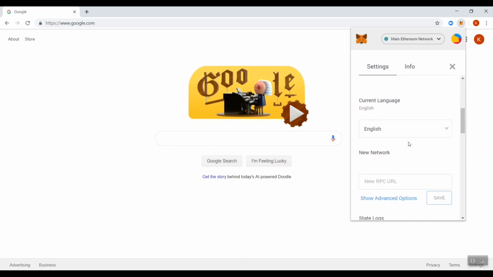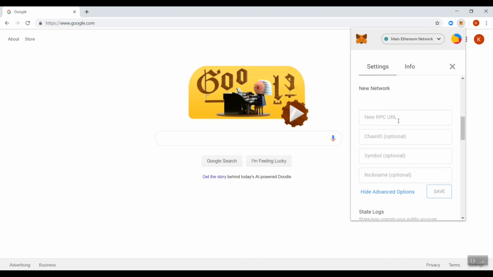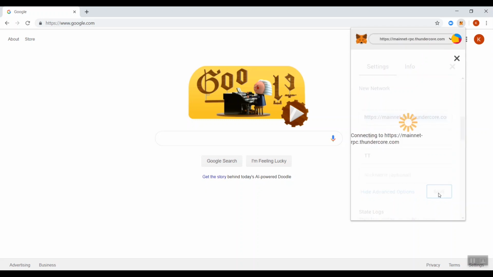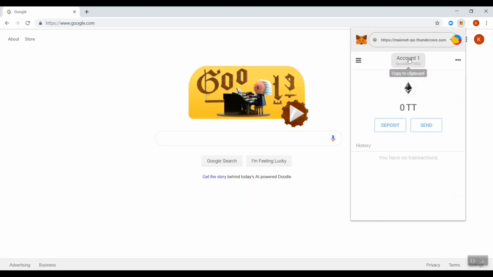Scroll down to the New Network section and click on Show Advanced Options. In the New RPC URL section, copy and paste the mainnet RPC URL. In the Chain ID section, put in 108. In the symbol part, put in TT. Leave nickname blank and then click on Save. Now you can see that you have TT symbol and the updated Thunder RPC URL.